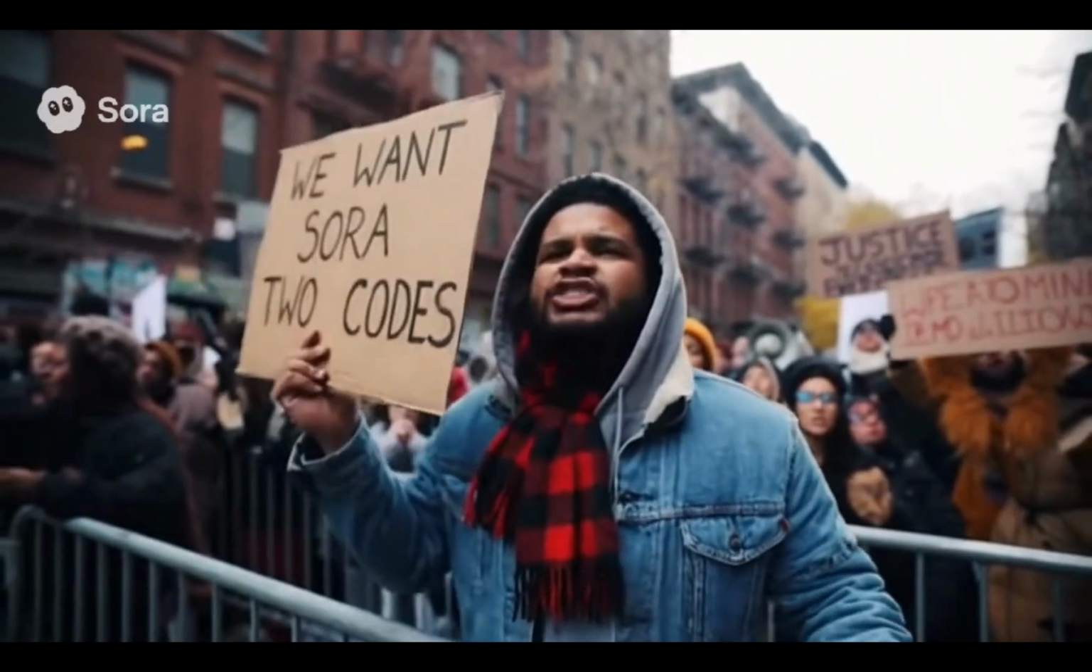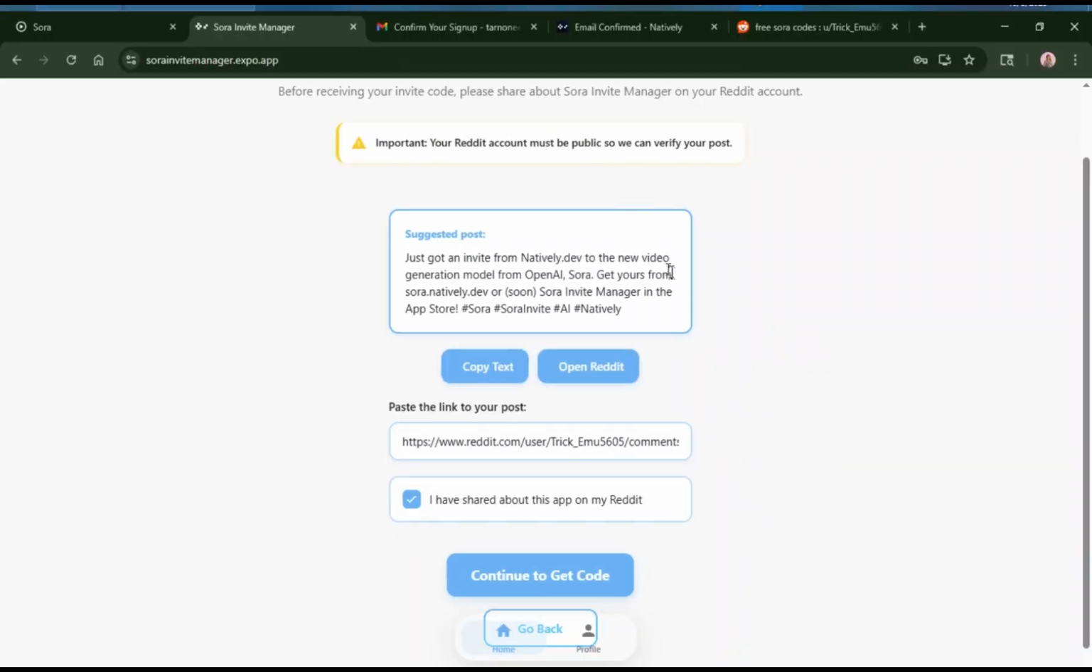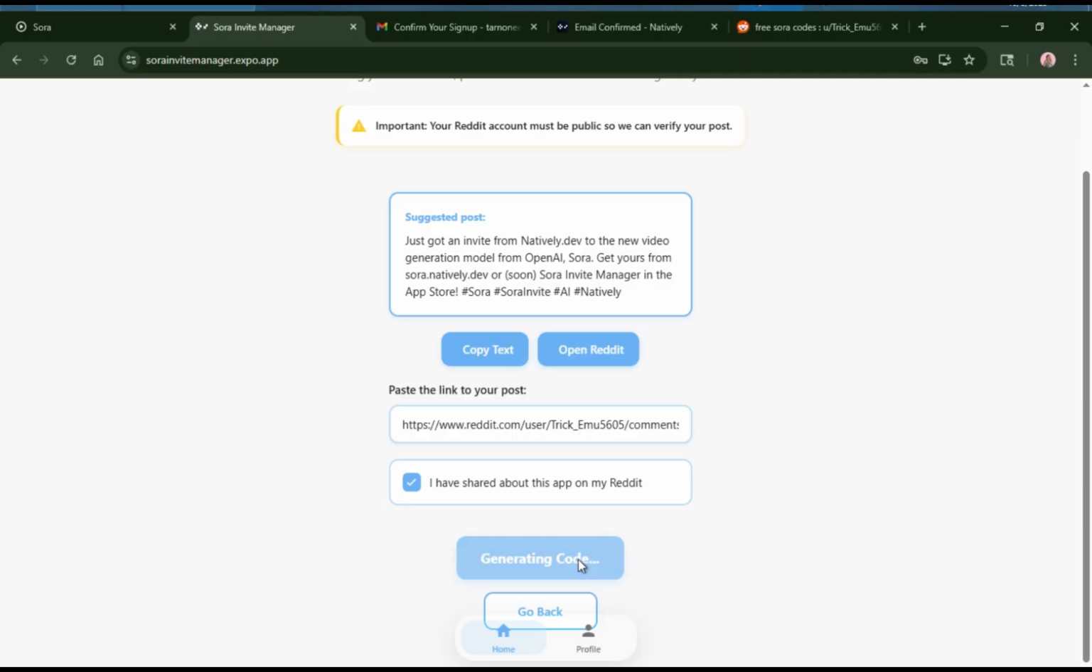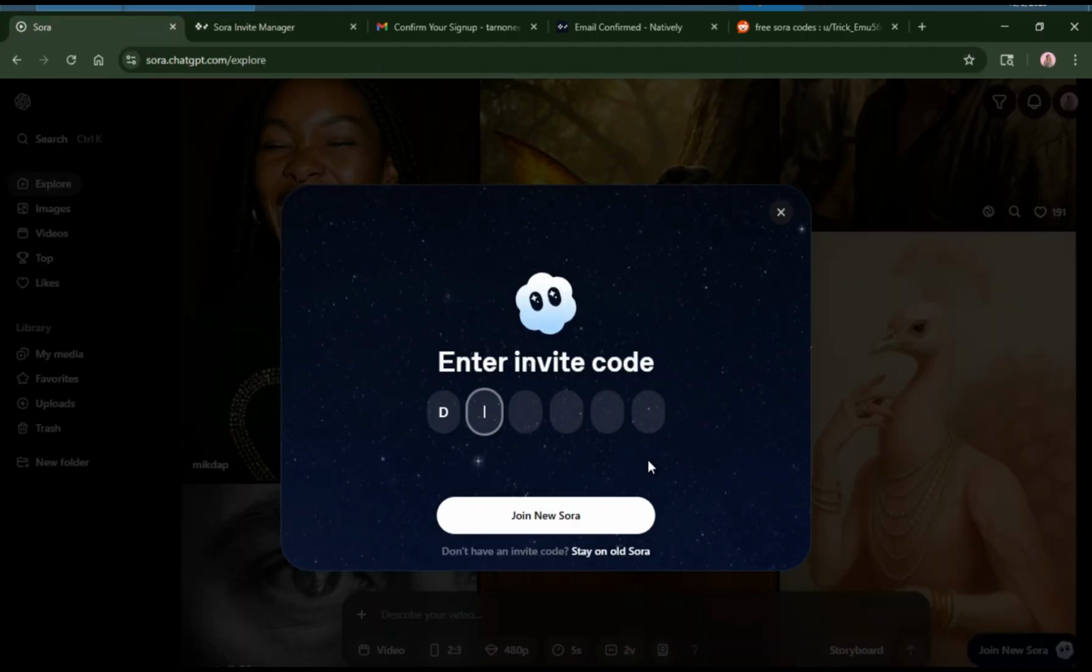Alright, so I'm just going to tell you guys how I got my code. So I went to this website and it said that it would give you free codes if you completed some tasks. And I did it and it worked perfectly fine and I got into SORA. But I just tried it just now and it wasn't working. I tried it 3 times. I'm not sure what the problem is.